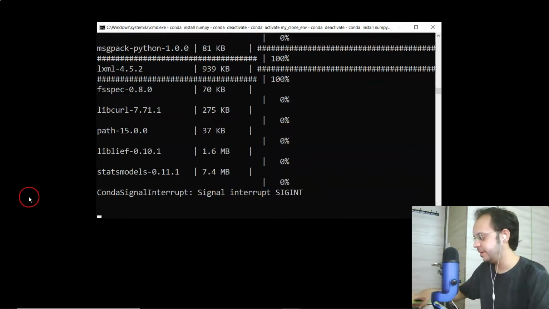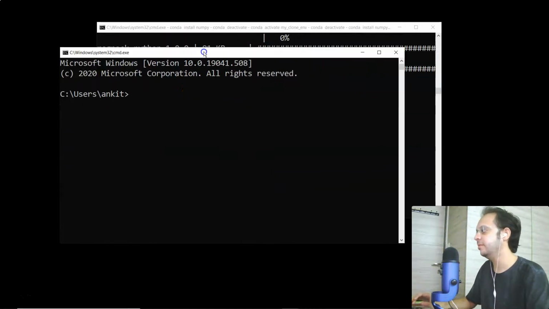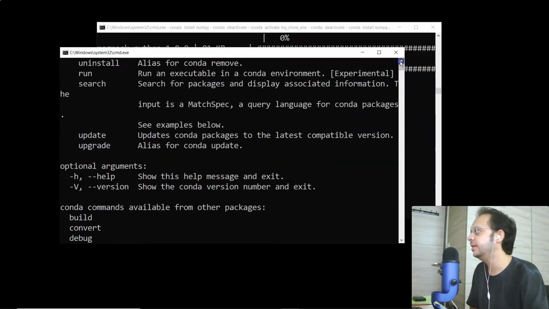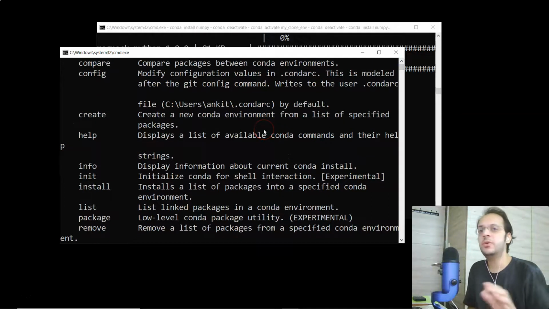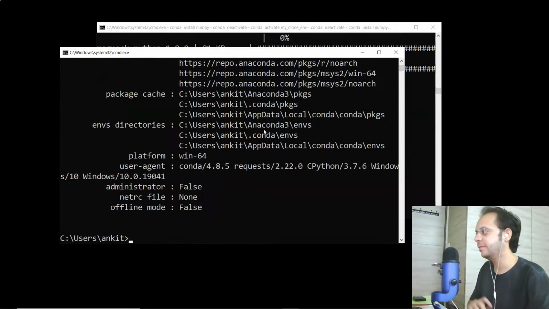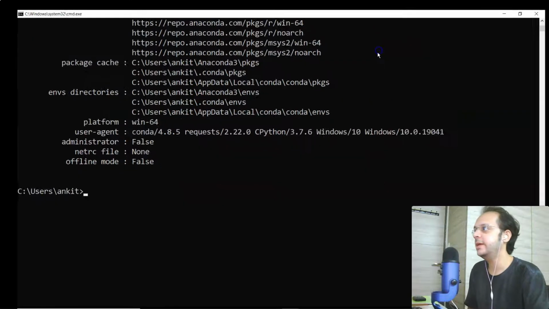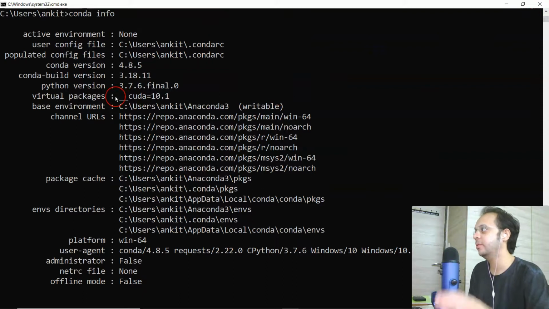Let's see what other things we can do. I'm just going to open a new command line prompt. So it will be conda, and what other things do we have? Conda info is there. Suppose you want to know about conda-related stuff that you have already installed, you can use conda info. In my case, it got installed at this particular location. It shows the version of conda, and with this conda version, which versions of Python got installed.